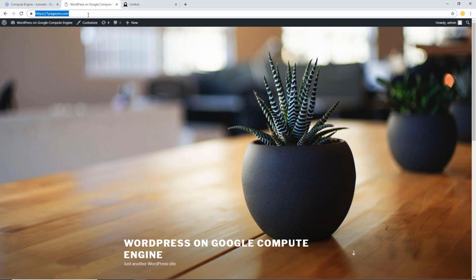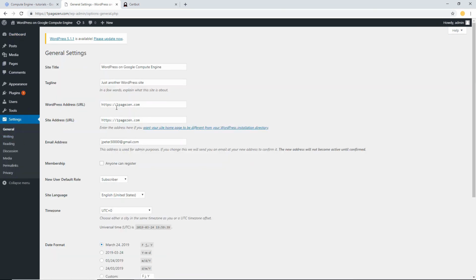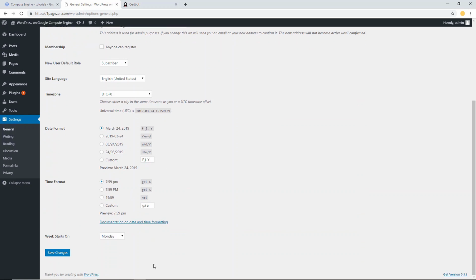Now I bet you're wondering, what if you want www dot in front of your domain? To do this, it's real simple. Let's just go to our WordPress dashboard here, go to settings. And here in your WordPress address field, you can add www dot, and then in the field below, add www dot. Now that we've added those, click on Save Changes.